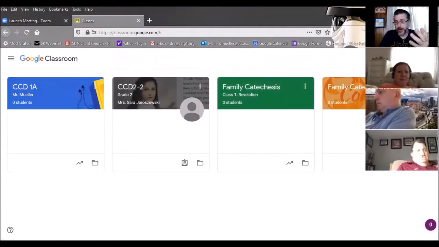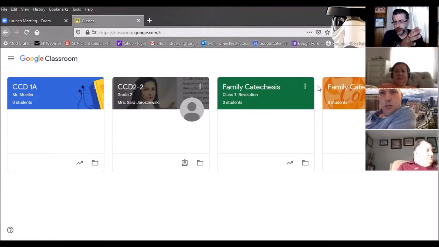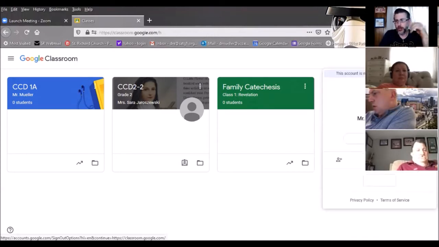This takes me right into my Google Classroom because I'm already logged into Google. If we're just going into Gmail, that's one way to do it. So you're going to just hit classroom.google.com.